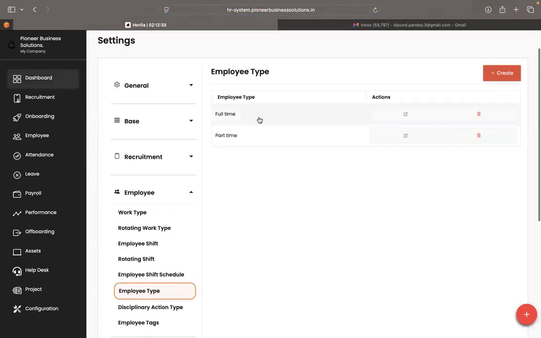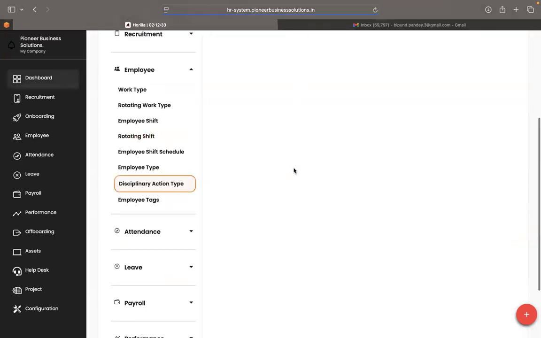Then we have an employee type, full-time, part-time. Then we have disciplinary action as well.